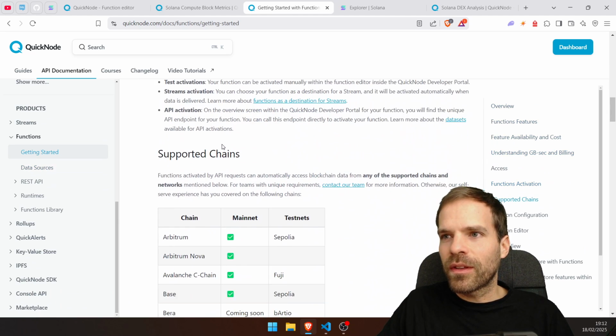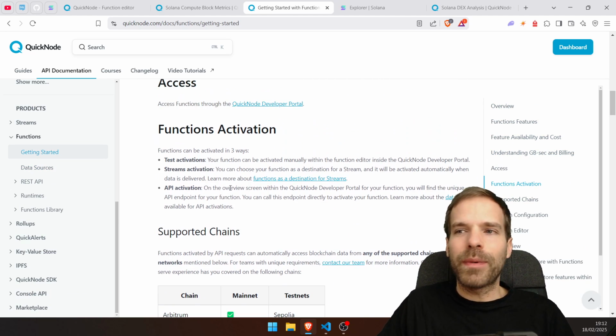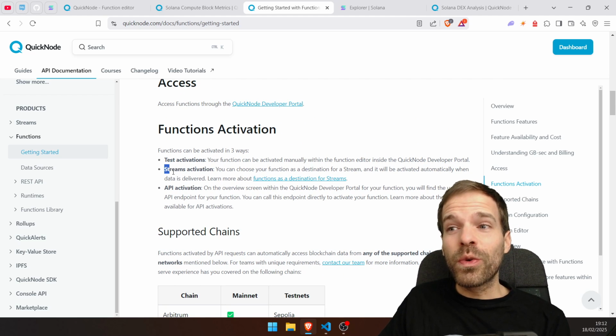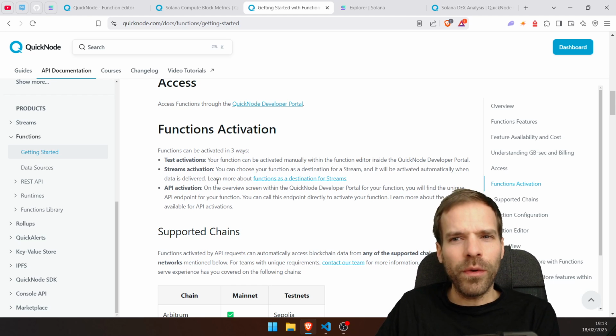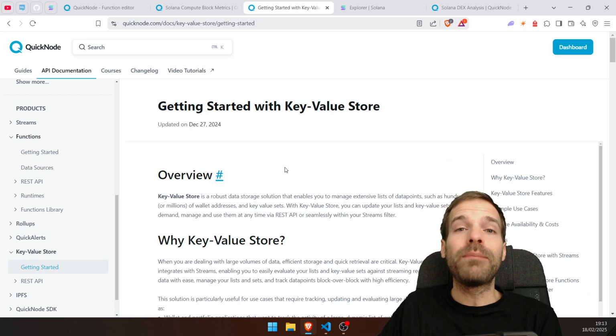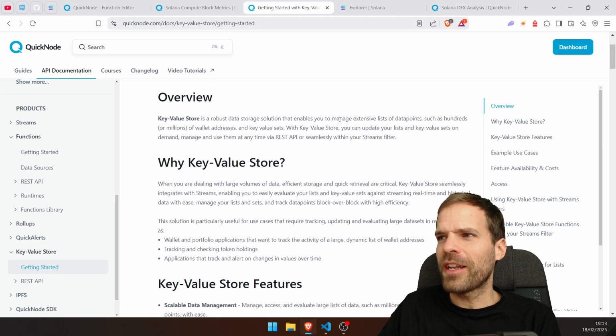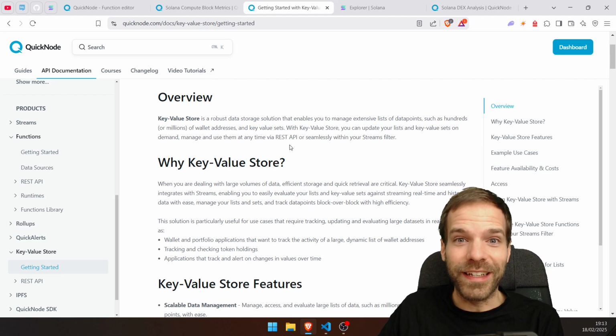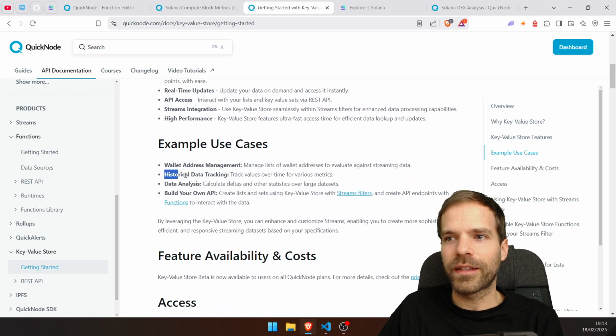When we use the functions as an API, that's what we did so far. What's even cooler is if we were to do that with streams. And before we do that, we need to have a look at the key value store, because that's the way for our functions to keep state. That enables you to manage extensive lists of data points, such as hundreds or millions of wallet addresses. And again, we don't need to worry about the infrastructure. QuickNode does. So we can save wallets, we can save historical data, we can do data analysis.